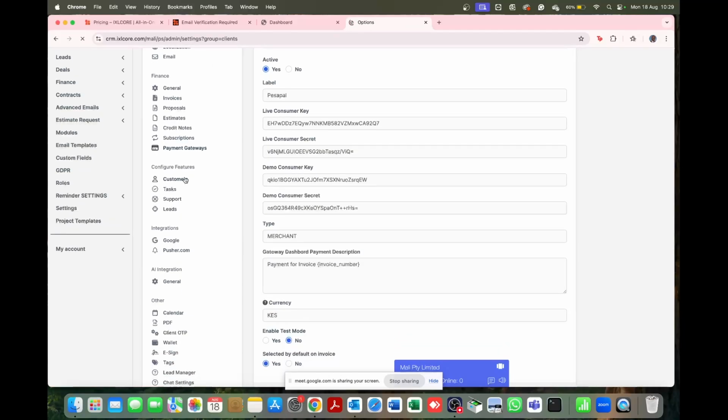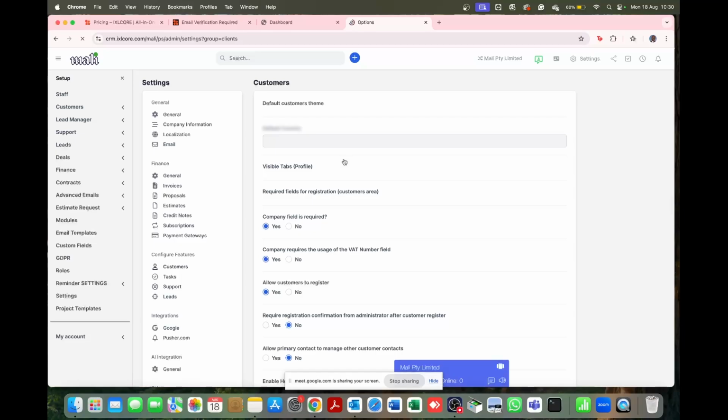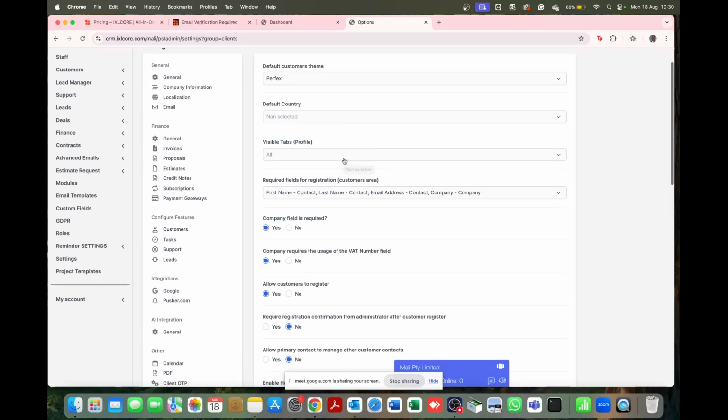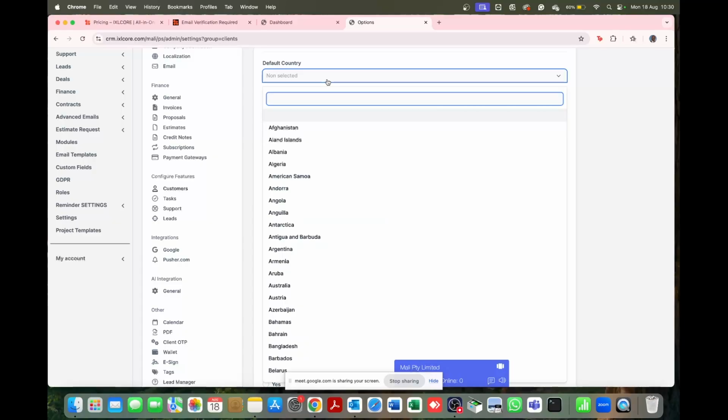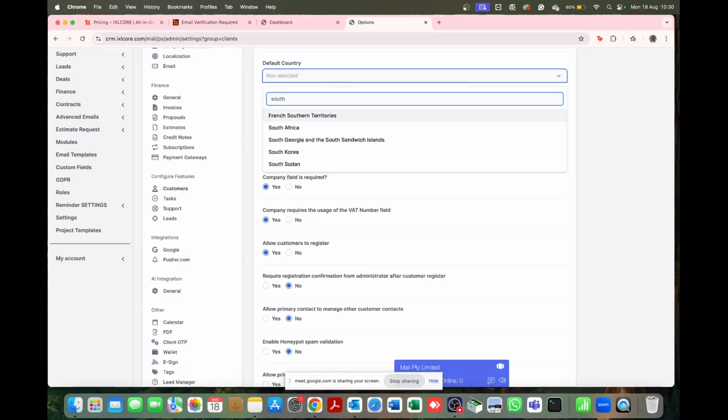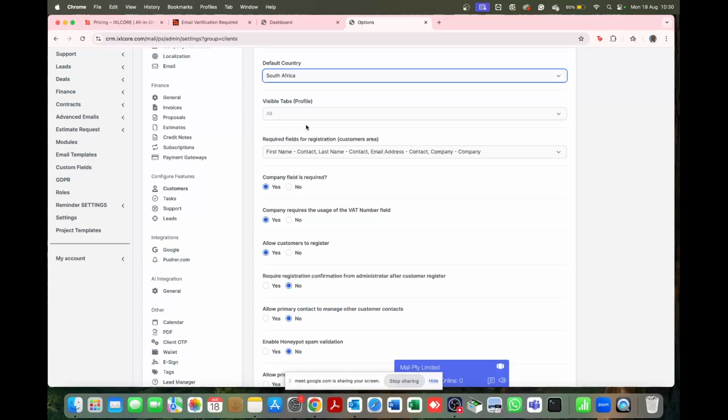Let's continue with customer. This is how we configure the customer, how we want to see the customer in terms of default country. So when the customer is being set up, what will be the default country? Since Mali Pty is in South Africa, we don't need to be inputting where the customer is. We'll just make it default.